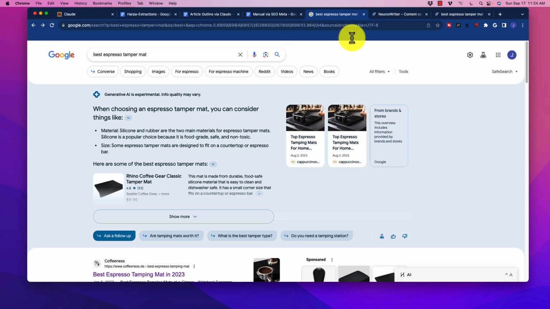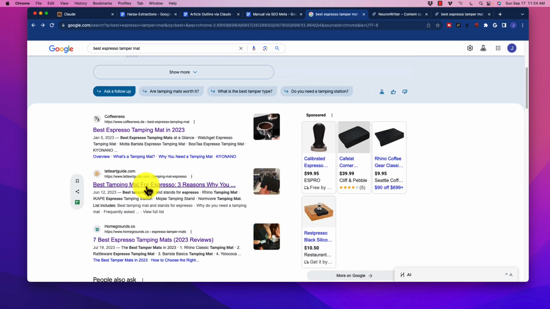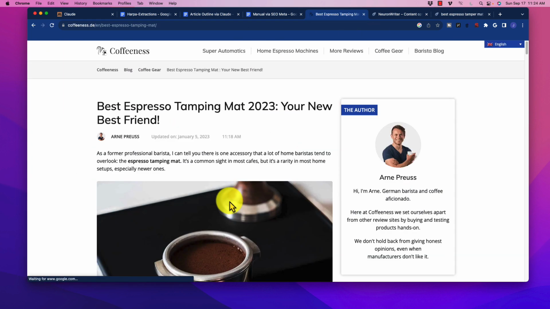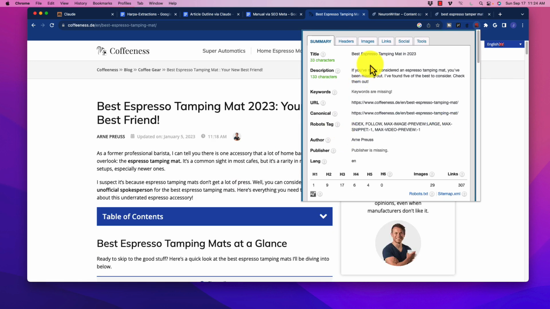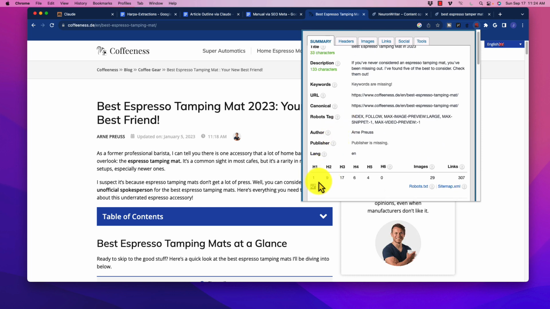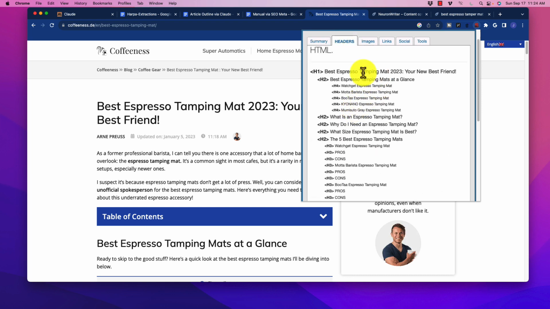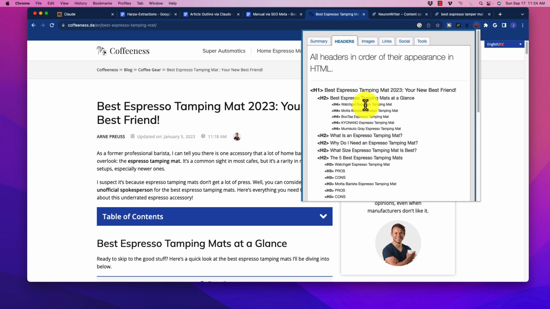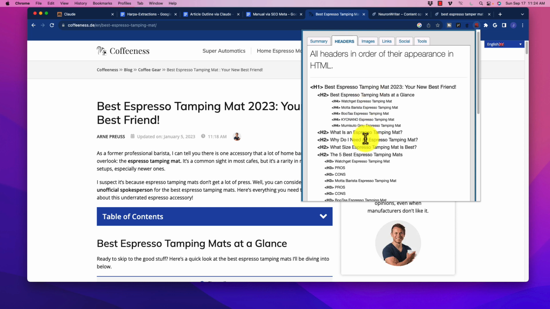Okay, so the other option, what I want to show you, which sometimes I like to do depending on the topic, is to just go to the page and then go to SEO Meta. So if you click on this, then you see that there's a lot of information we can gather here. We can see how many H1s they're using, 2, 3, etc. How many images, so in this case there's 29, and links and so forth. So we're going to go to headers, and if you go here, we just get the outline right there. So Harpa is cool. It does provide some information, but sometimes SEO Meta is just infinitely faster.